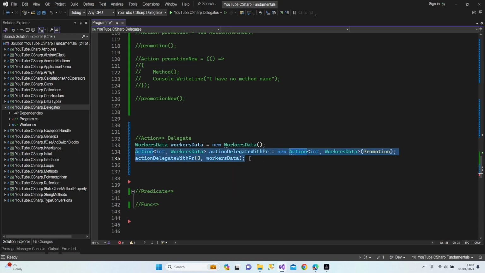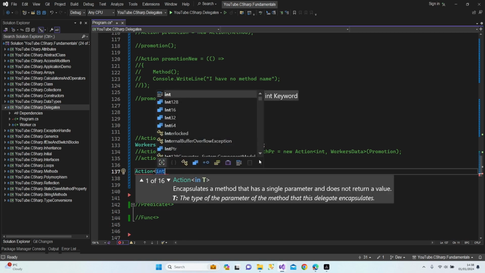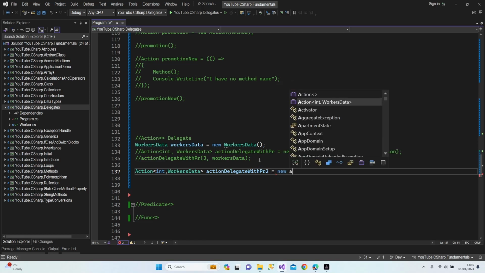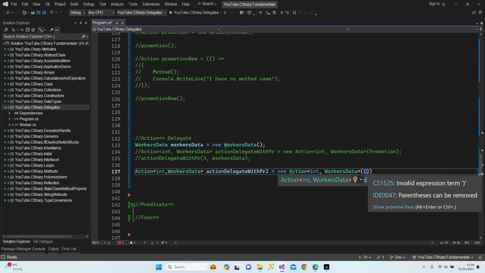So the same rules we can use again. Let me comment this line here. Let's create another action delegate, except with the parameters integer and workers data. Let's say delegate with parameters 2. Let's create a new action. Open your brackets, and I guess you get used to what I'm going to do now. I'm going to create my anonymous method here. You can open your brackets because we're going to assign our parameters.